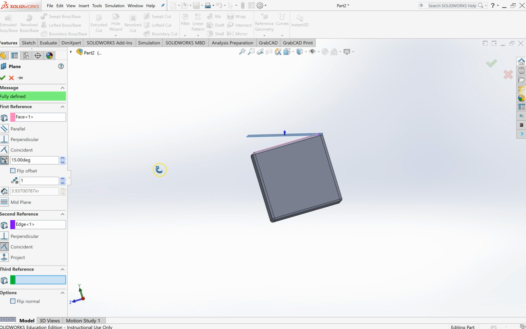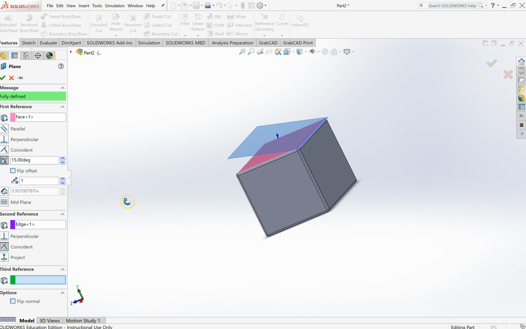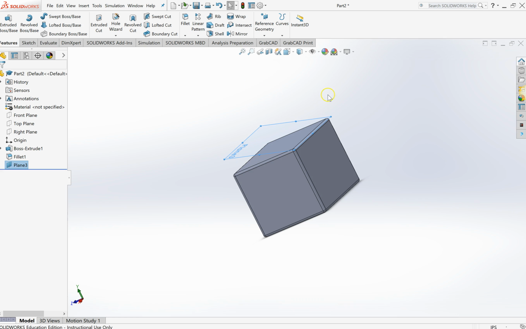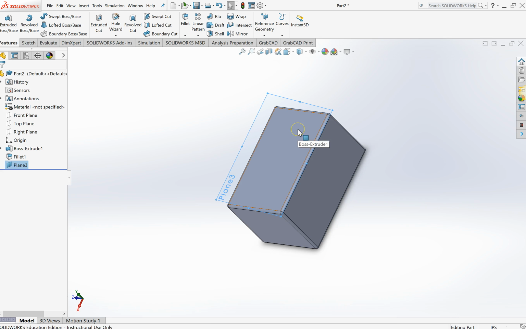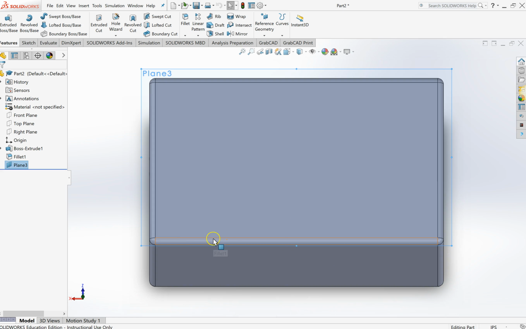So if I rotate a little bit, you can see how we have a plane that's offset 15 degrees from our top surface, but it goes through that edge of our fillet over there. Okay, that's what I want to have. That's how we create that offset plane. So I can go ahead and click my OK or hit Enter button, and I'm just going to scroll a little bit, and I'm going to go normal to that plane.